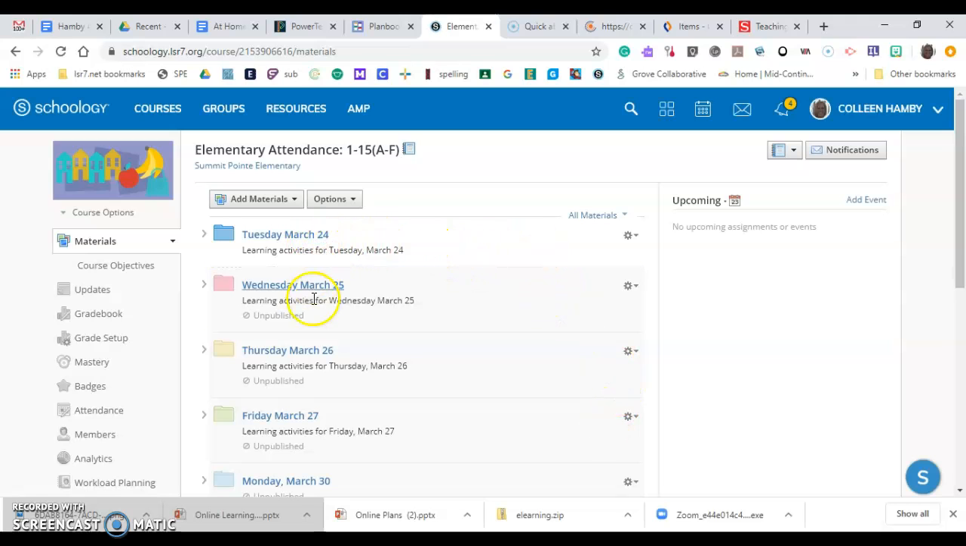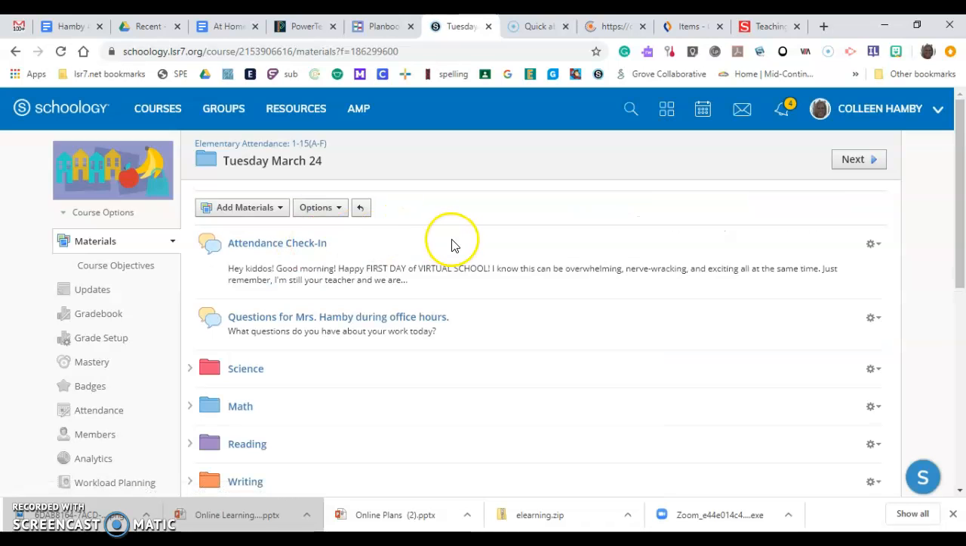As you can see, I have days listed. All assignments for Tuesday will be in this Tuesday folder and Wednesday in this Wednesday folder. Your child won't be able to see all those folders until I make them public. Currently, they can only see Tuesday's learning activities. So to get into the folder, you'll just click on Tuesday, March 24th, and then all of their things are listed here.